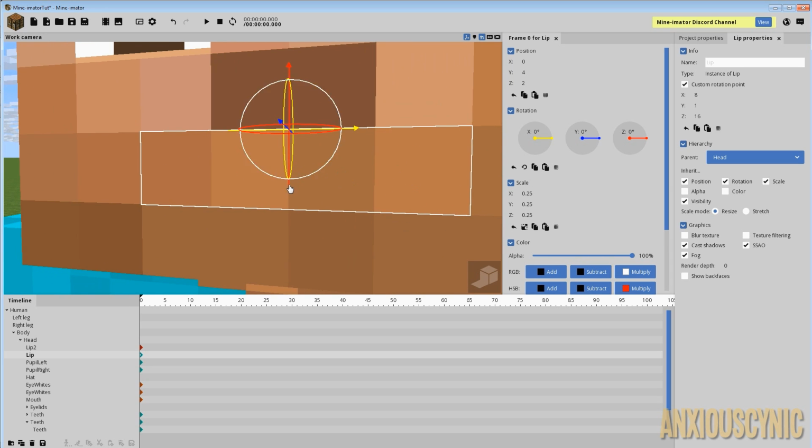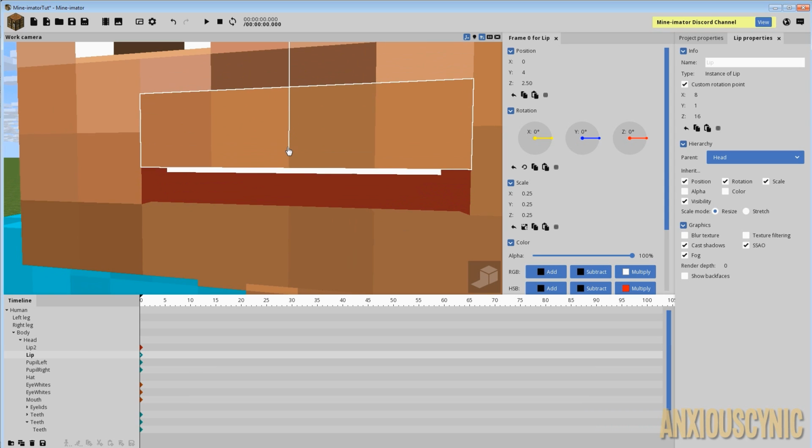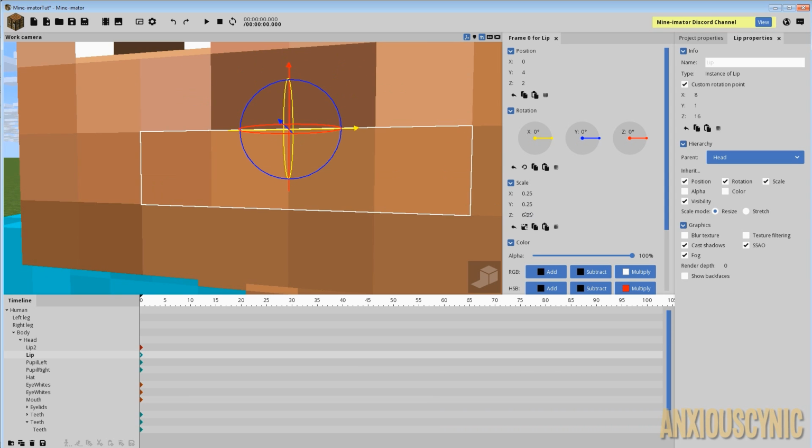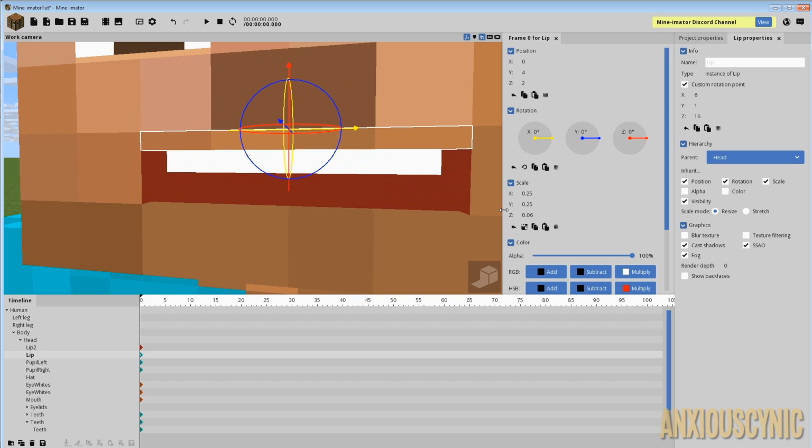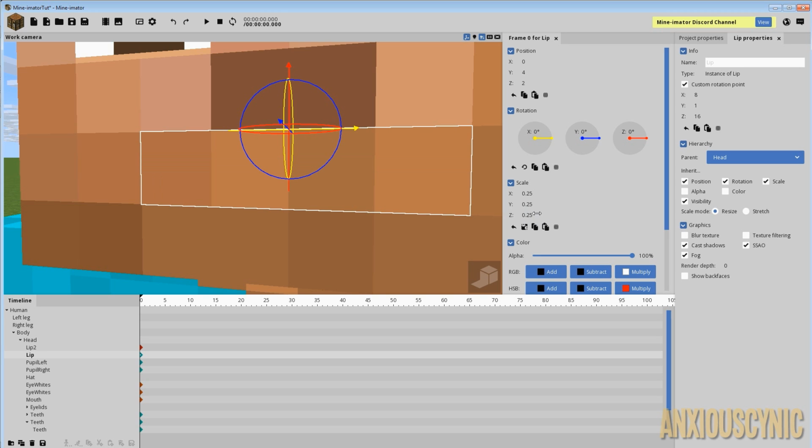And now, of course, we can do the same thing here. We can just move these up and down to animate the lips. But of course, I like the scaling option. So I'm just going to grab it and scale it like so. And that's how you can animate the mouth. Once again, your numbers are not default 0.